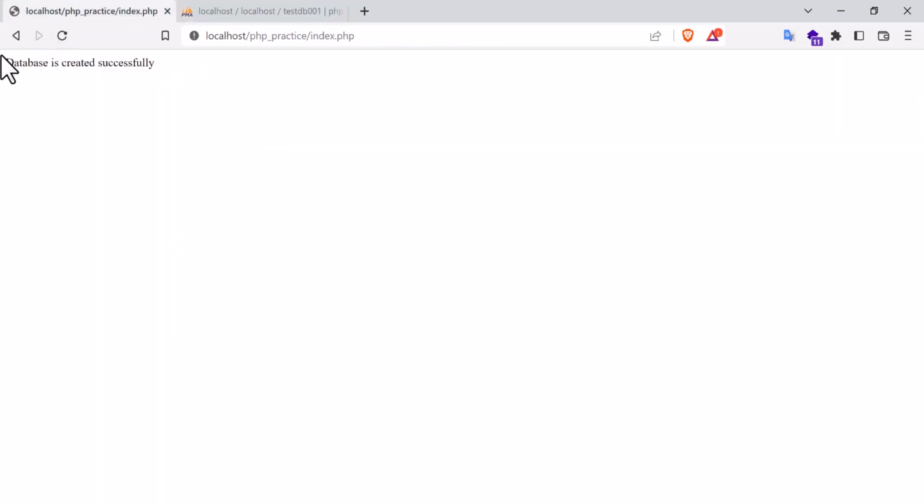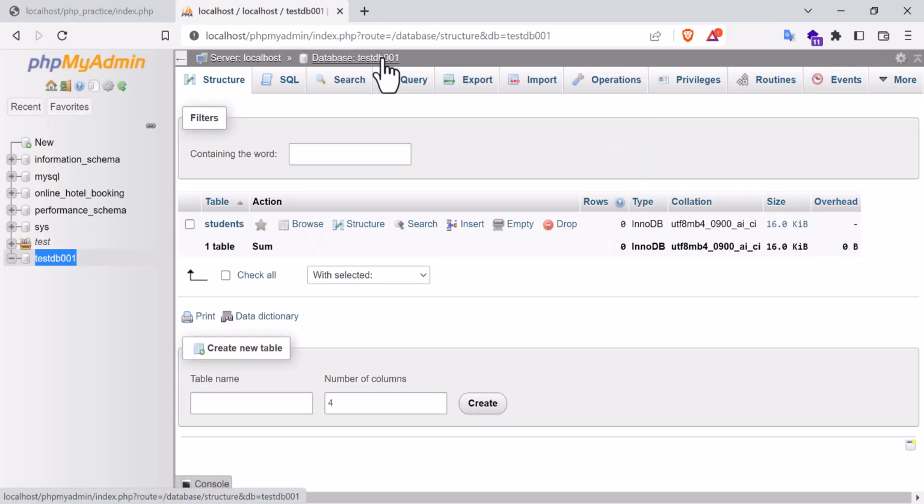I am going to refresh. This message I can change, but I am not going to change it, no problem. I am going to refresh it now. You see that a table has been created. This is the students table, right?